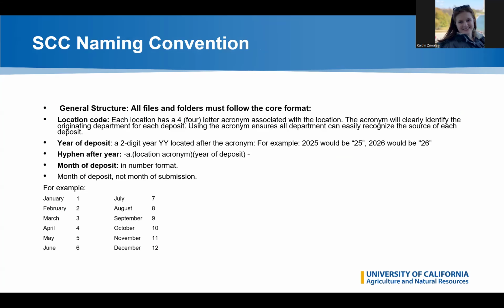So the SCC Naming Convention recently changed. Each location has a 4-letter acronym associated with that location. So the acronym will clearly identify the originating department for each deposit. And using that acronym ensures all departments can easily recognize the source of each deposit.